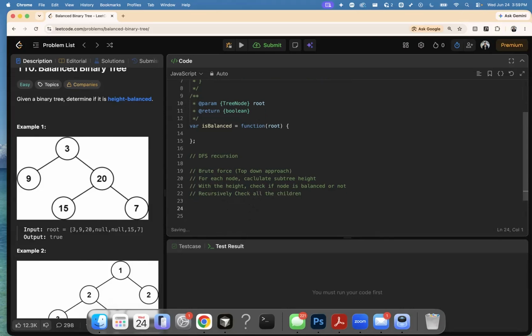And so for this, the time complexity is going to be O of n squared, where n is the number of nodes. Because we're going to check all possible. For this 3, we have to check the height, and then check the height on this side and compare it. And then for this 9, check the height and compare it with the 20 on this side and check the height.